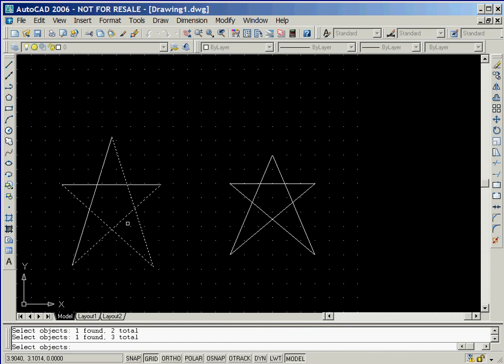Notice that the lines turn into dashed lines as we click on them. We'll now click the right mouse button. The process of right-clicking tells AutoCAD that we want to accept the selected lines and erase them.